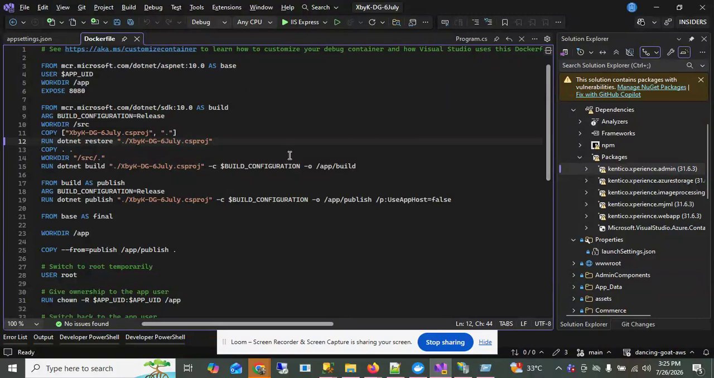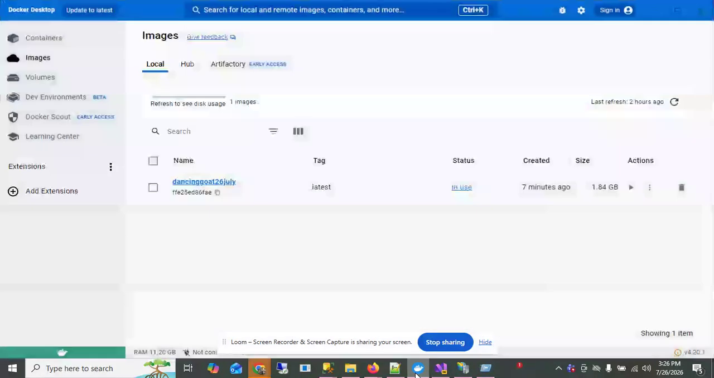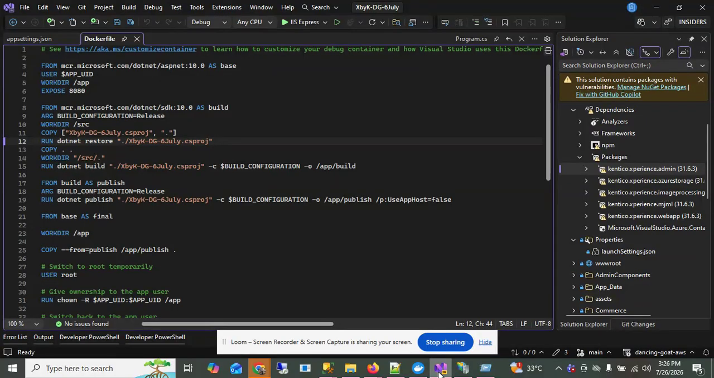First of all, we need to install Docker Desktop on our system, and after installation of Docker, we need to run that Docker Desktop. You can see that Docker Desktop is running on my system. All right, now I'm coming to the next point.